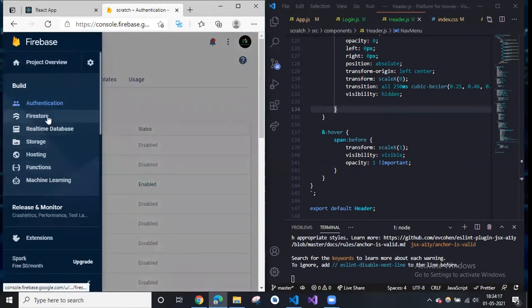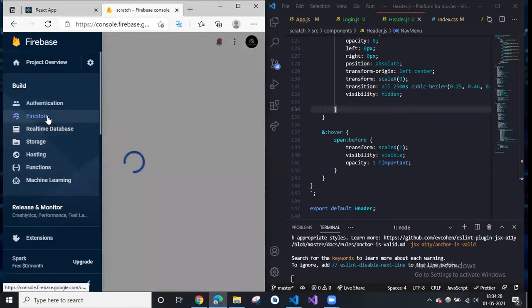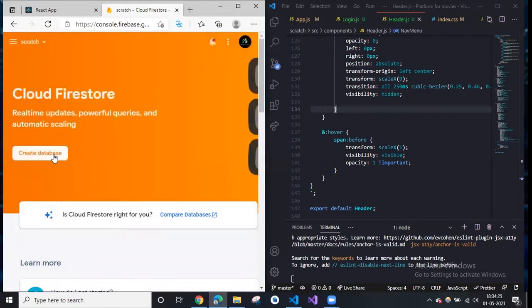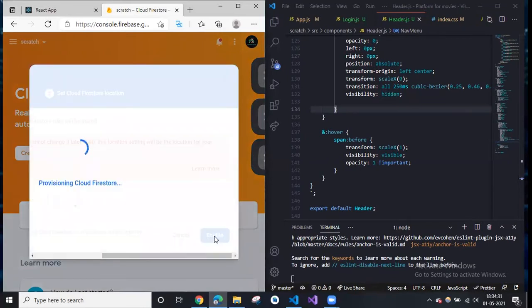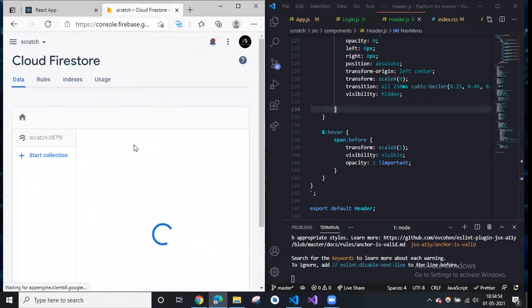Then we will go to Firestore to set up the database. In Firestore, we will create the database, then hit next. Yeah, enable. It's provisioning Cloud Firestore and setting up security rules.